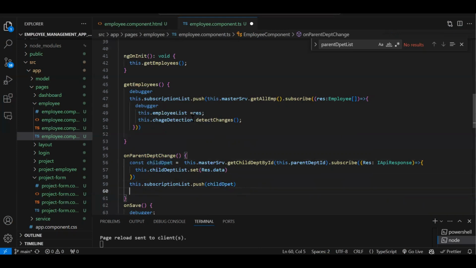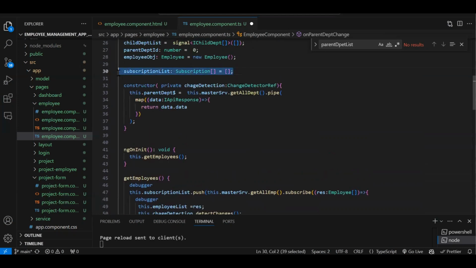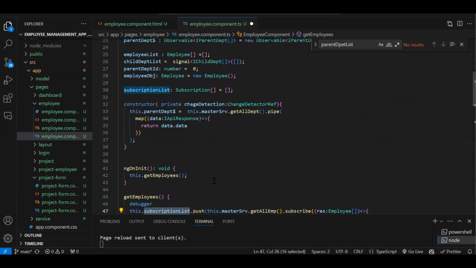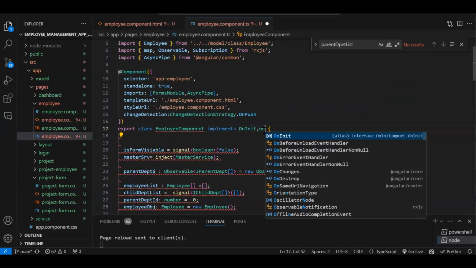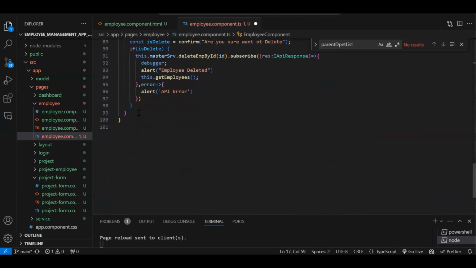See, I have explained two ways. Either you can write it like this, or you can store the subscription in a variable, and then push that local variable. Okay. First thing, you need to create a subscription array like this. Then wherever you are subscribing, you need to push that subscribe object to the subscription list. Then you need to implement ngOnDestroy. ngOnDestroy should be at the end of the page.